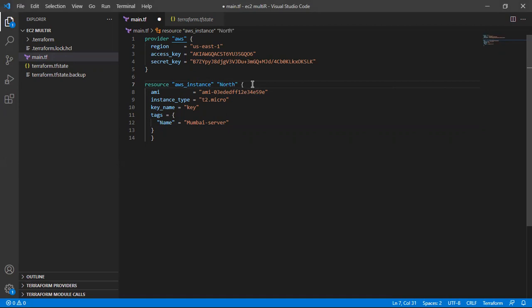So what I'm going to do now is create one EC2 instance in the US East 1 region, that is the North Virginia region, and another EC2 instance in another region. So we are creating two EC2 instances in different regions. Let us keep this for US East 1, that is for the North Virginia region. We are not going to change the code, so we keep this as it is.